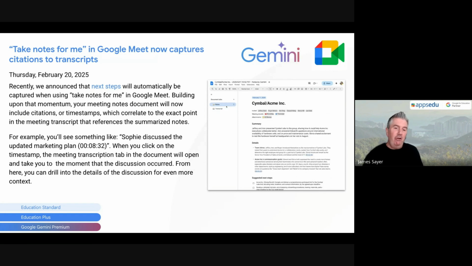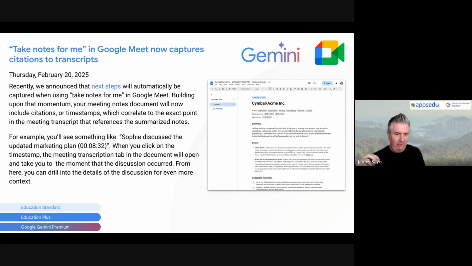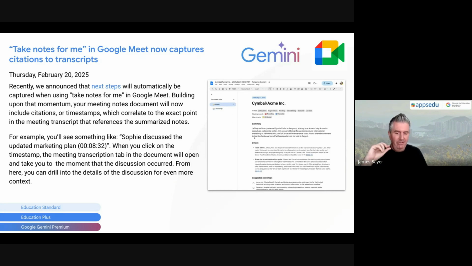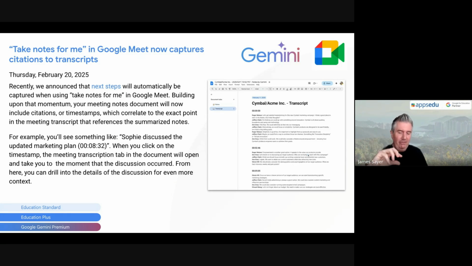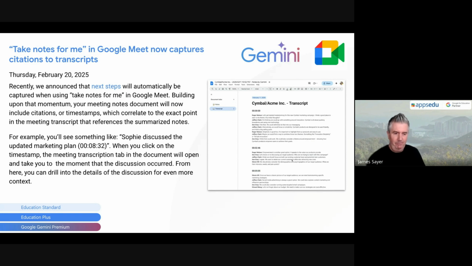Okay, take notes for me in Google Meet. If you're using Gemini in Google Meet, you have take notes for me on as well. Then it will actually capture citations in the transcript. So if you see a note in the meeting you'd like to learn a bit more about, or you want to check, if you tap on that note, it will highlight the area in the transcript as well.